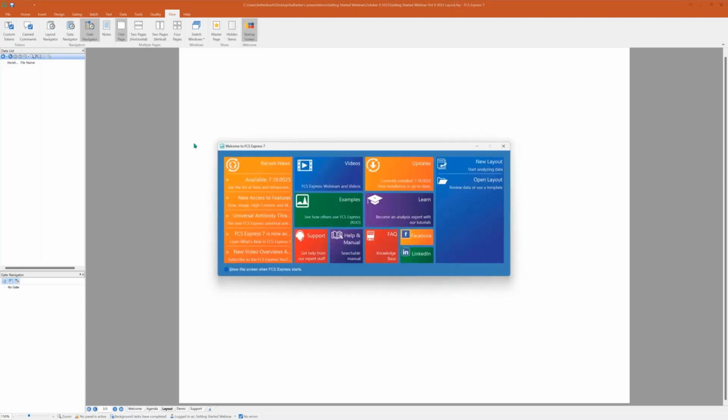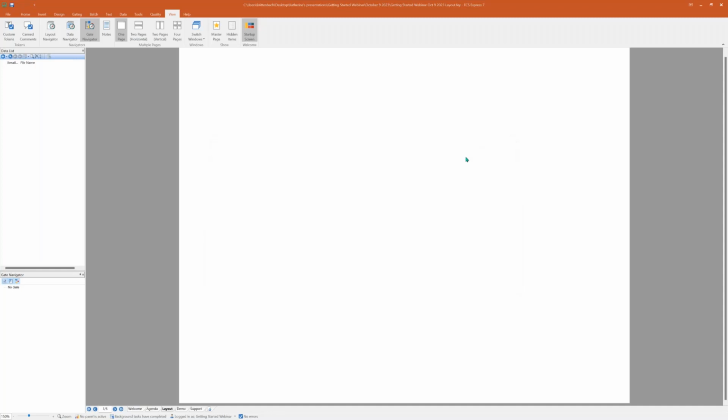First, I'd like to show you our startup screen. This is the window that will appear when you launch FCS Express. There are a lot of different resources here available for you that I'll go over at the end. But the two most used buttons here are the New Layout button and the Open Layout button. What I have done is I've pressed New Layout in order to create a new layout from scratch. So this is my new layout.